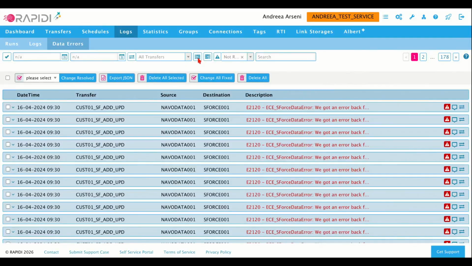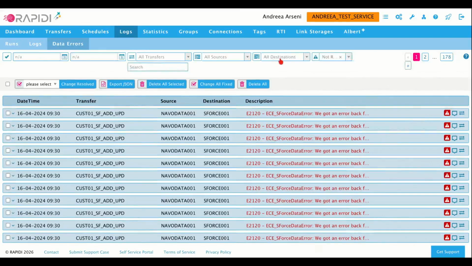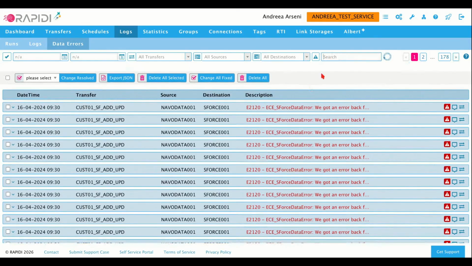The next filter you have here is source connection, and the one next to it would be destination connection. So you can also filter on your source system and then on your destination system. And then here you have the status that I mentioned. Here you would have not resolved. This would be the default value when you go to data errors. But if you want to remove it, you can simply remove it, and then you would see all of them, right? So you would see resolved and unresolved. And then the last part would be the search bar here, where you can add keywords and search for specific information.